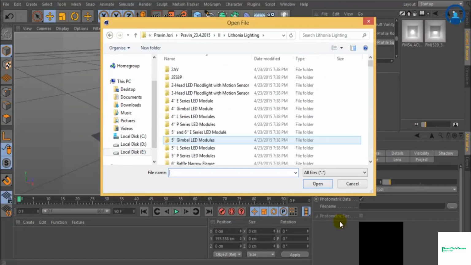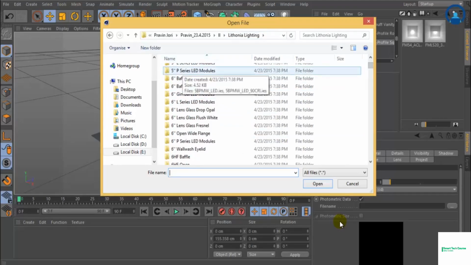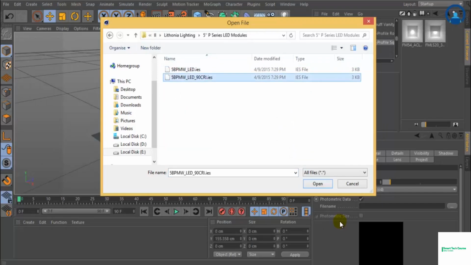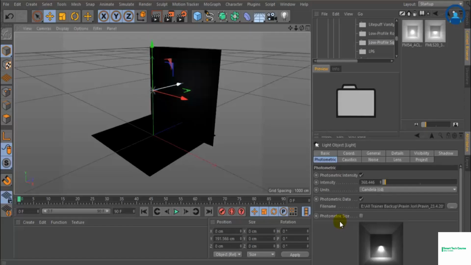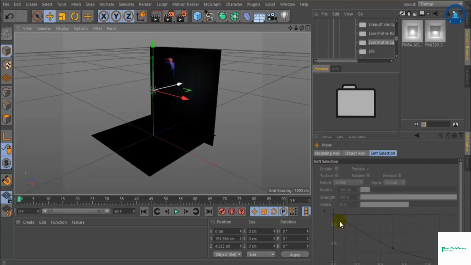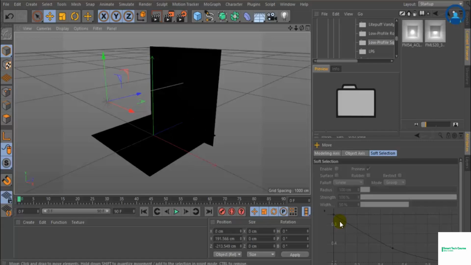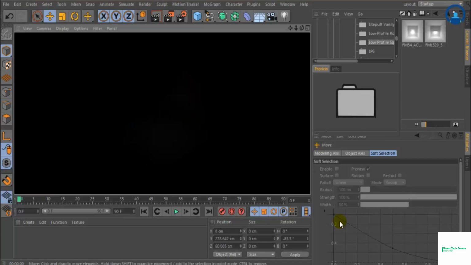I paste my path over here, and you can see I just jumped to the Lithonia Lighting folder, and I want to use something like the LED P series LED modules. I click on this IES light and I open it. You can see suddenly it turned to a different effect like this. Okay, I have to rotate that, because the small line over here is showing the direction of the light. So I just rotate it like this, and I move it back over here. You can see the very dim light over there. I render it. You can see very small dim light over here.